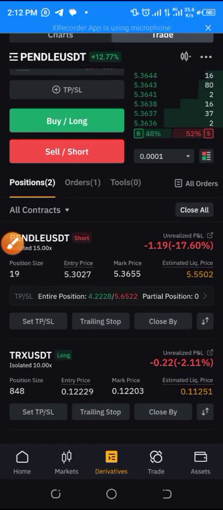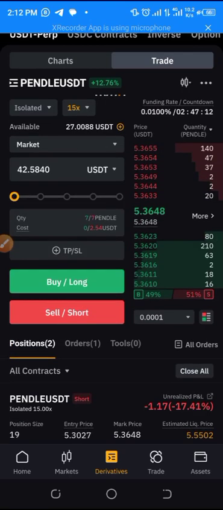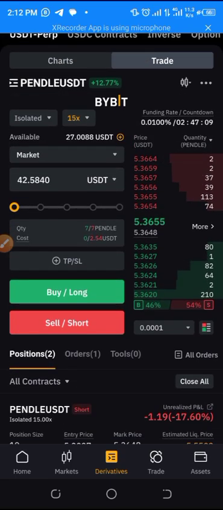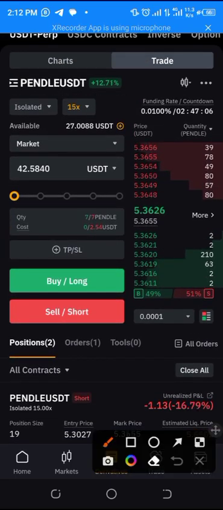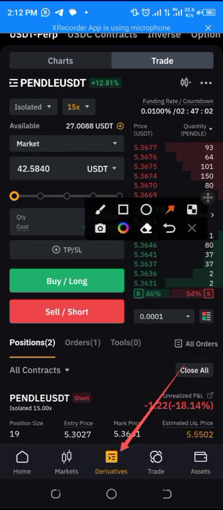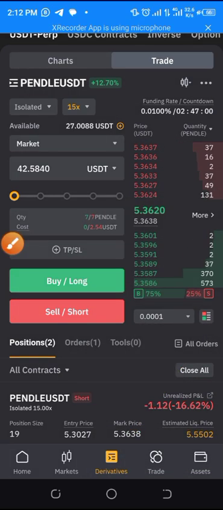Hello guys, I'm going to be showing you how to place a futures trade on Bybit with the Bybit interface. This is my Bybit account. You come to derivative here. This menu is where you trade futures.